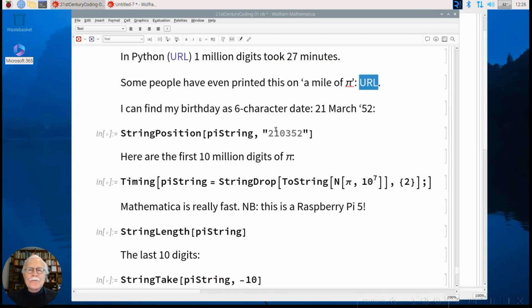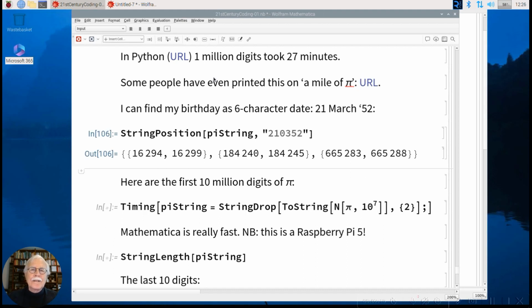Okay, now we go search for my birth date. I'm an old guy, 52, so I have 21 March. It's a nice date, beginning of the spring. And now let's see, hey, 3 times in this million digits, it found my birth date. And this is the beginning and the end of the string.